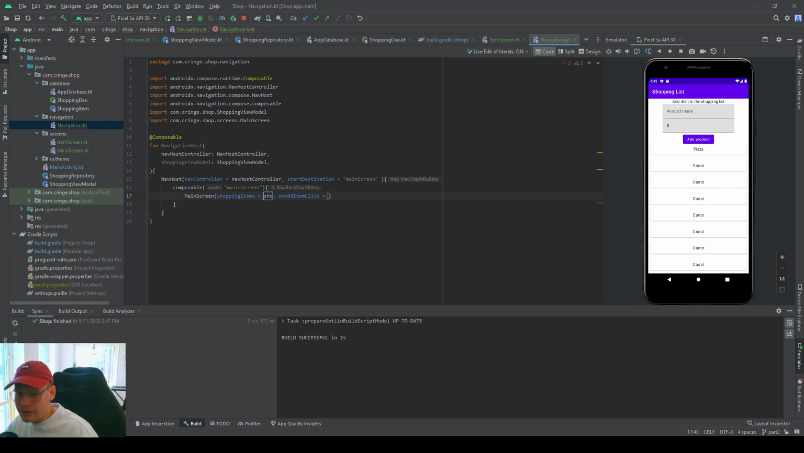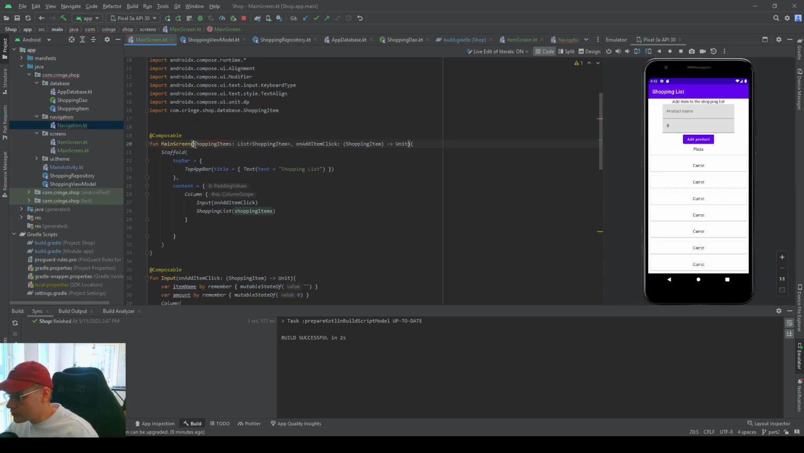shopping view model instead of the shopping item. So we need to go in and change this. So in here, we're going to write shopping view model. And we are also going to send in the nav host controller. And we're going to make some changes to these click events here, but just bear with it for now.